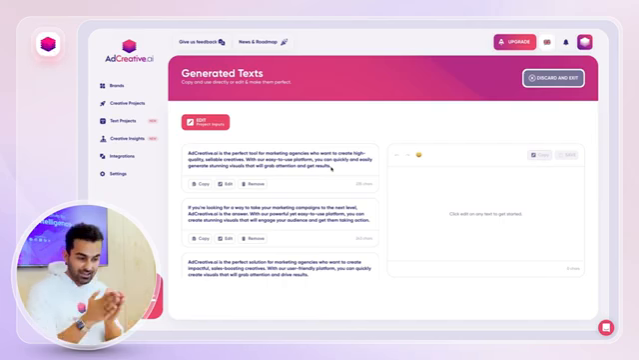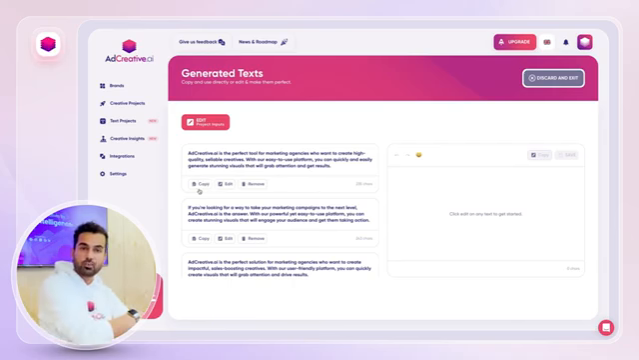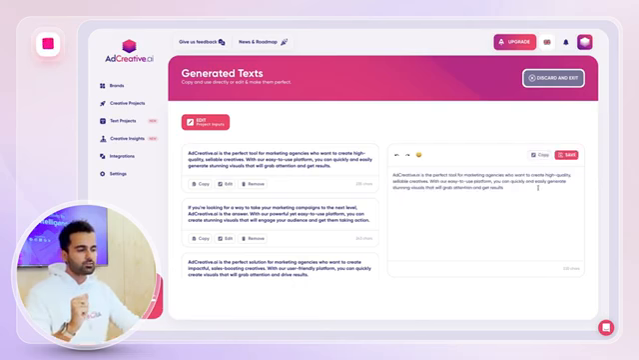I can just take that. Actually, let's do it together. I can just take that, copy it, so I can go and paste it and create my ad. Or if I want, I love it, but I just want to add my link at the end, I could just go here. I could just write it AdCreative.ai.